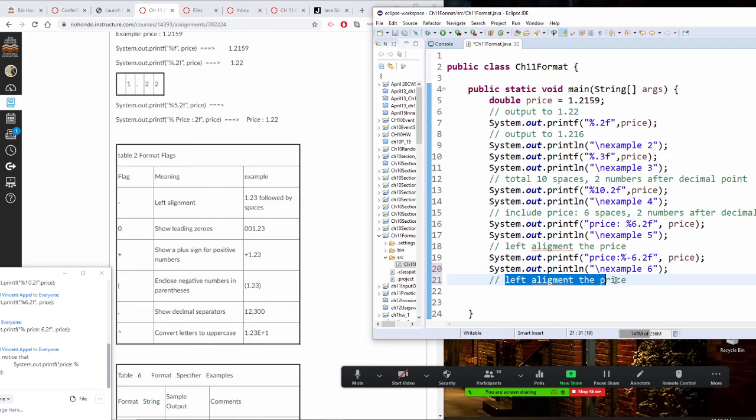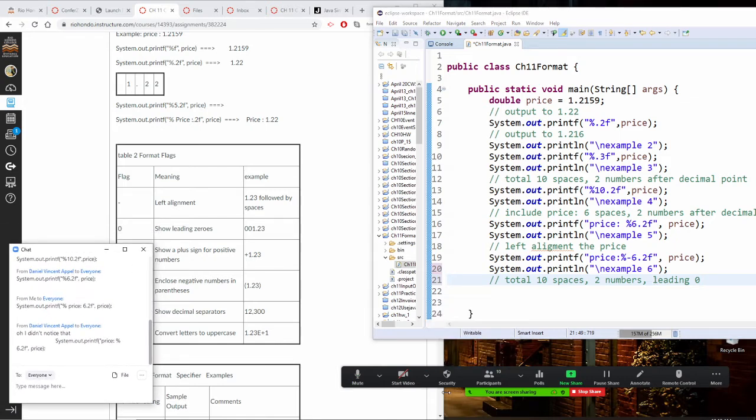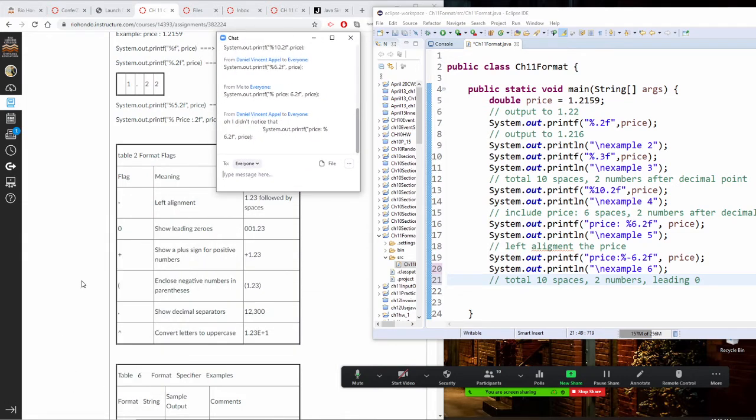All right, so like this. Total 10 spaces, 2 decimal places, but you have a leading zero. Can you do it for me? Don't forget, now you are going to use the flag from here. So 10 spaces, 2 numbers after the decimal point. This is 2 decimal numbers after the point.